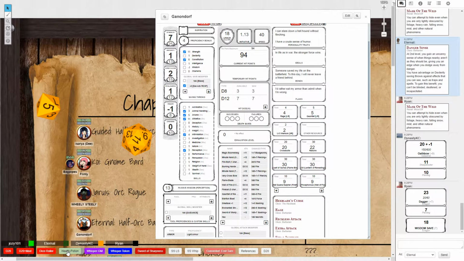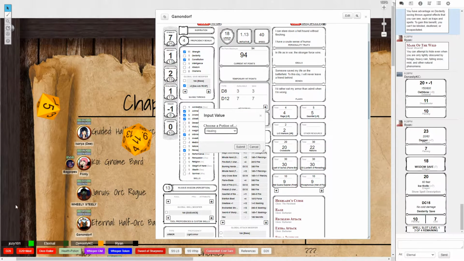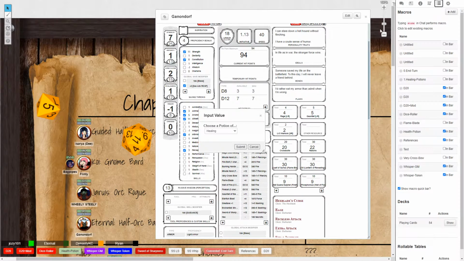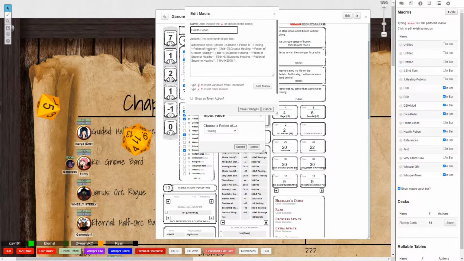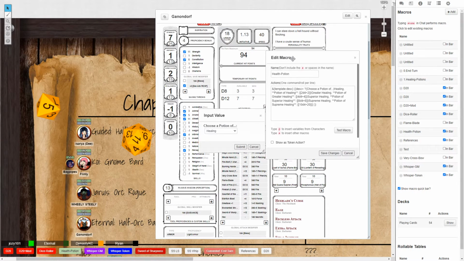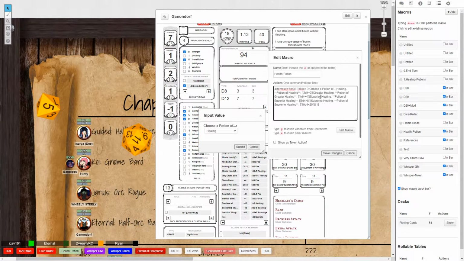Like the health potion macro, obviously when you click it, it pops up a dialog box to ask you for an input value. What do you want to do within this? There's basically queries you can do within the macro. So this is what I have open in the edit macro screen, the entirety of this healing macro that I made.